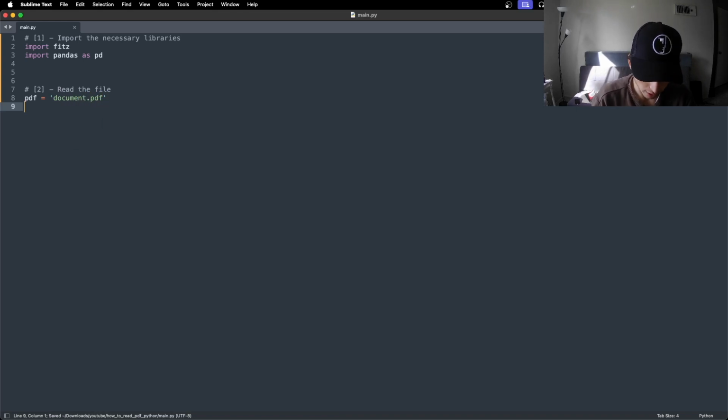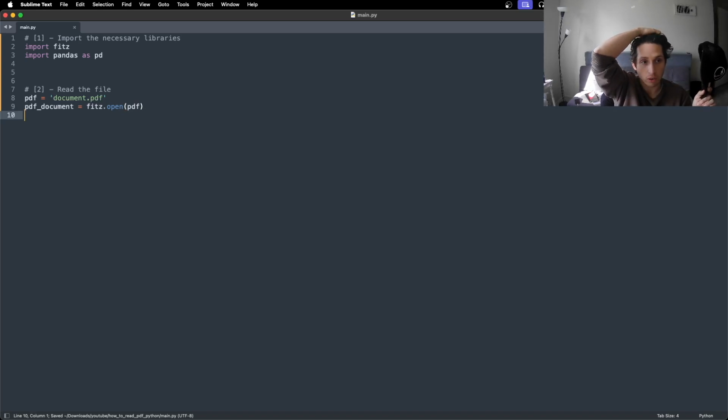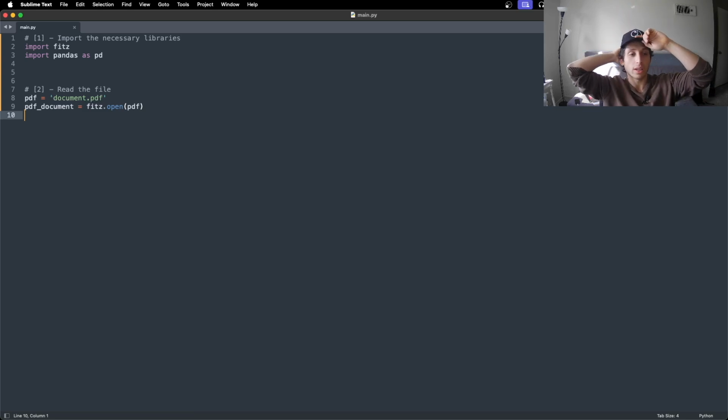Then we're gonna read it using the fitz package, PDF document. This is gonna be, let's see, fitz open PDF. What fitz does here is that it turns the PDF into a readable code. So here we can actually play with it. However, let me show you.